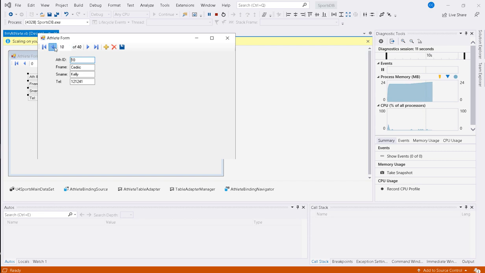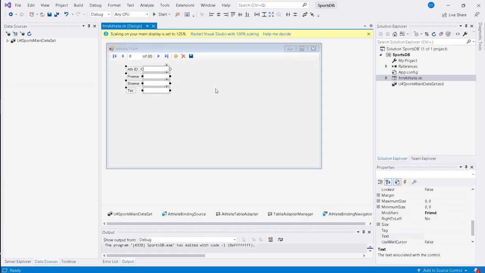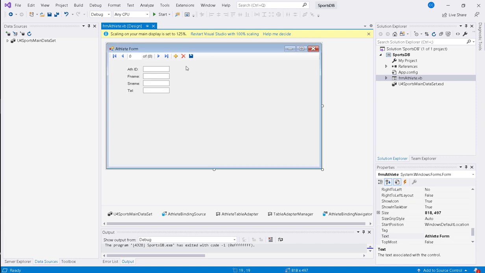Okay, I can go to the beginning of the file, I can go to the end of the file, I can add new records, I can delete records, and I can save the records inside there, which is very, very powerful indeed. I'm just going to press stop on this. So I press stop the debugger.